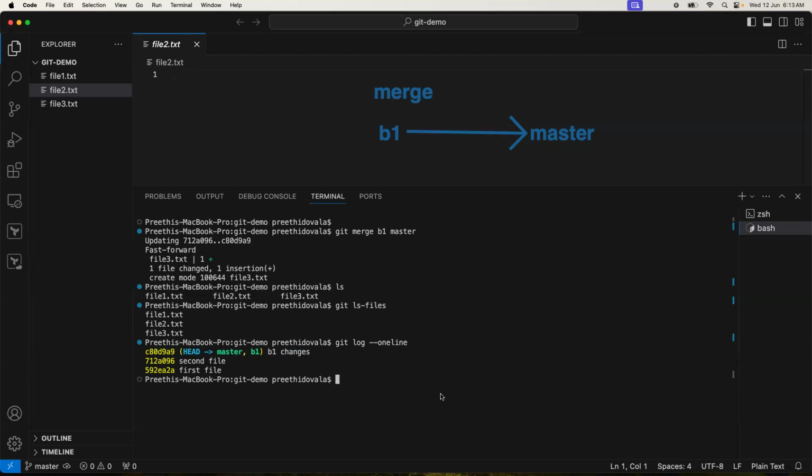That's a simple merge. The syntax is git merge source branch and destination branch. Source branch is from where you want to bring the changes. Destination branch is into which branch you want to integrate the changes.